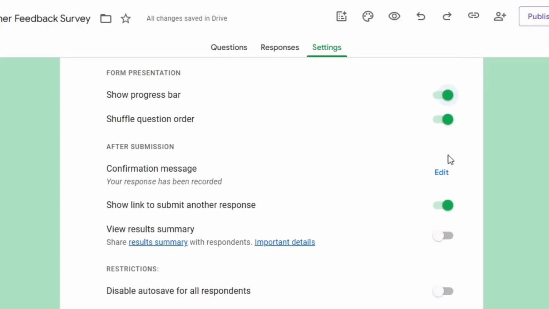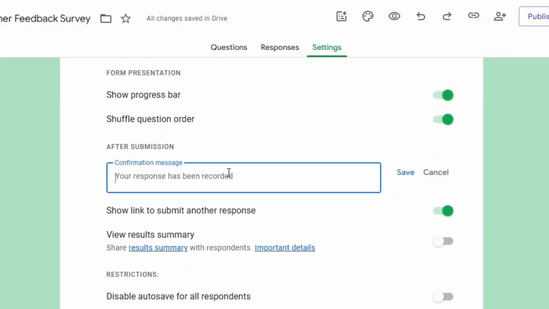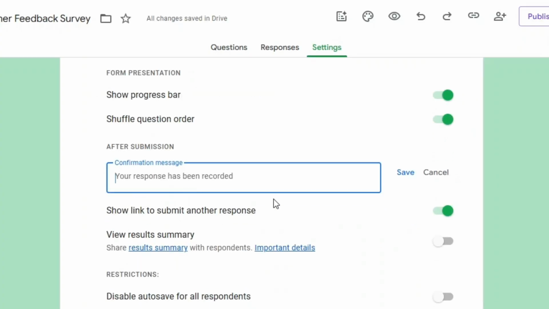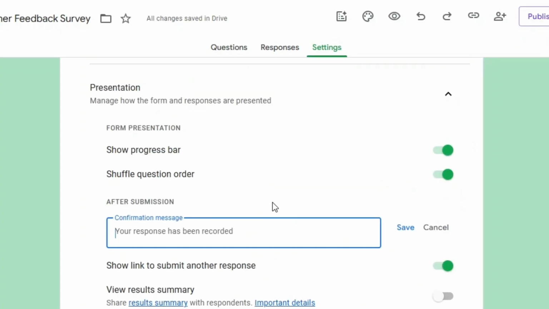Don't forget to customize your confirmation message. This is what people see right after they hit Submit. Change the default text to something a bit more personal and professional. Click Save and you're all set.